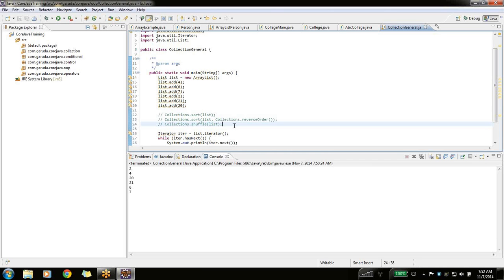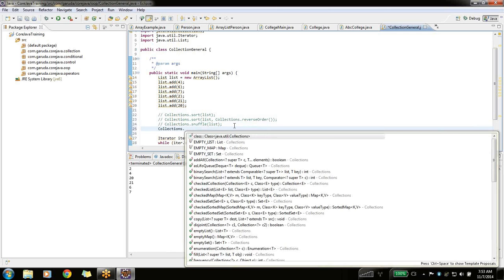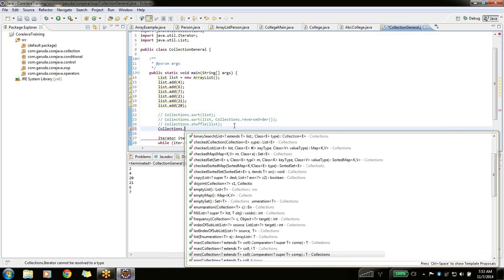Now shuffling is over, sorting is over. Let's see what else is available. You just need to press control space after collections dot. There are so many methods, so let's see some of them.